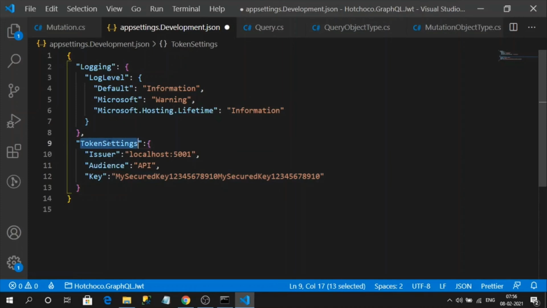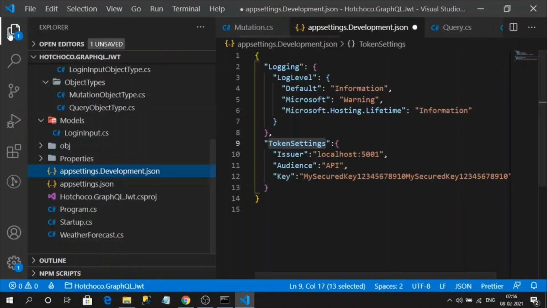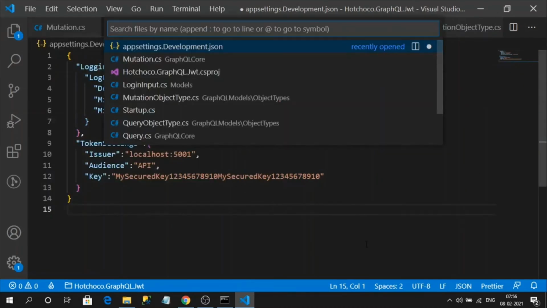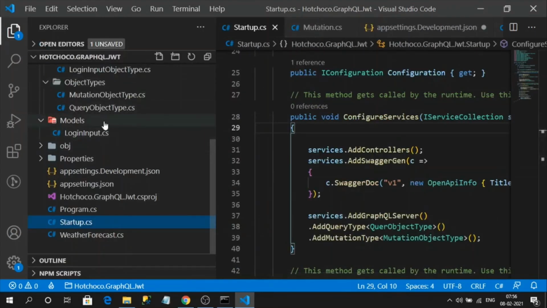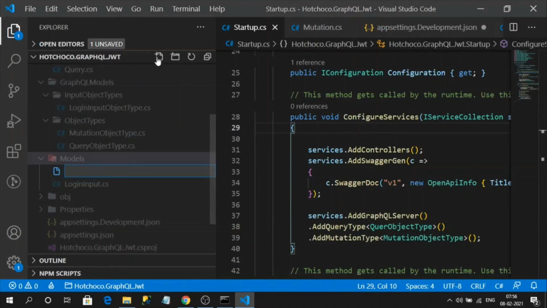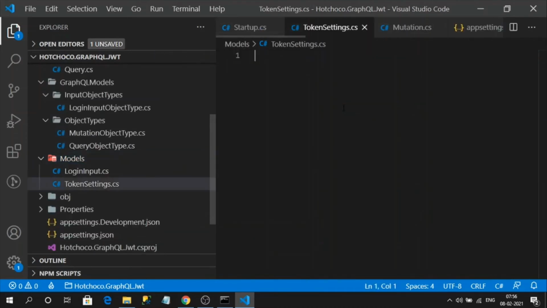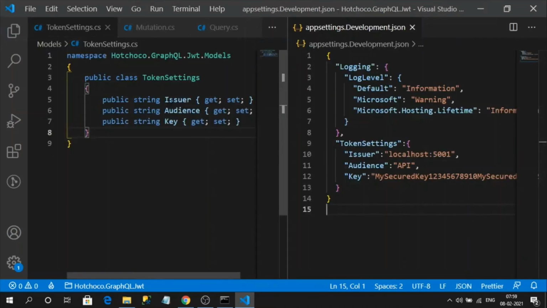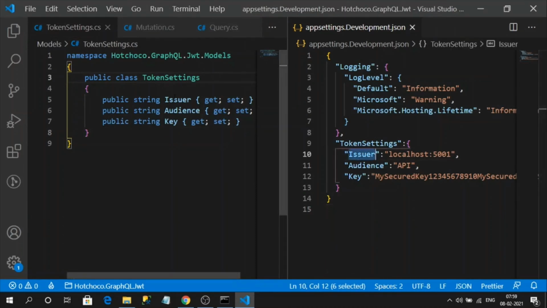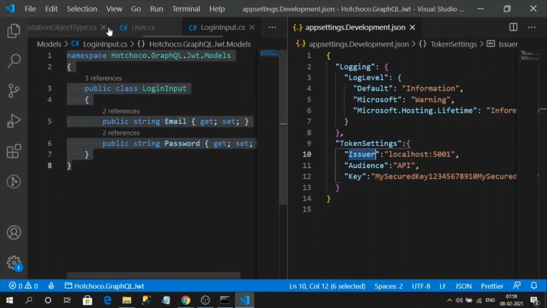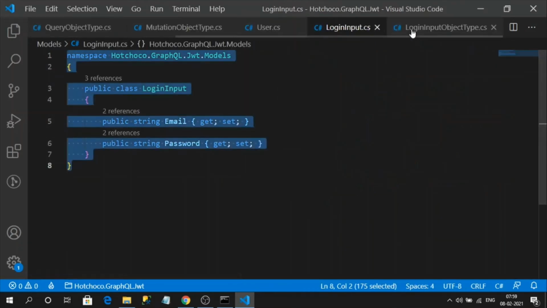And now I need to use them. So I need to register them in the startup so that I can consume them very easily in my required classes, wherever I want in my application. So let's go to the startup file. Okay, before registering, we need to create a model for these settings. So let me create TokenSettings.cs. Here I have created a token settings class that represents each property in my JSON file. Okay, now we need to register it in the startup file. So let's go to the startup file.